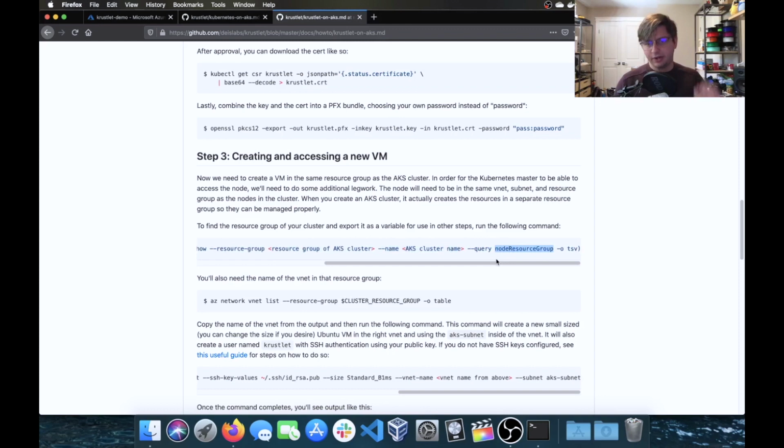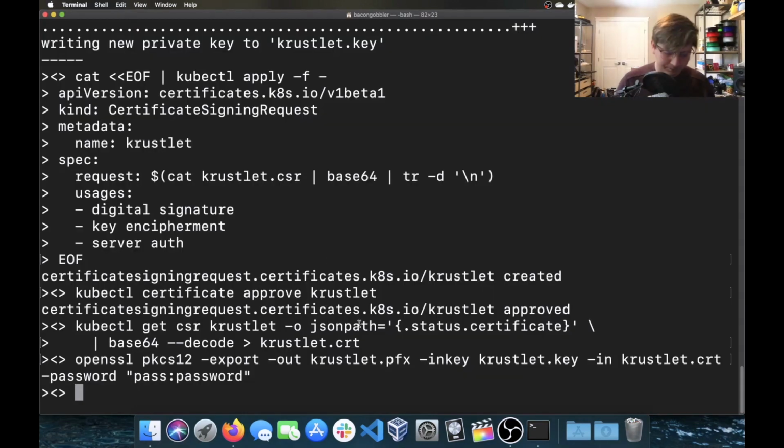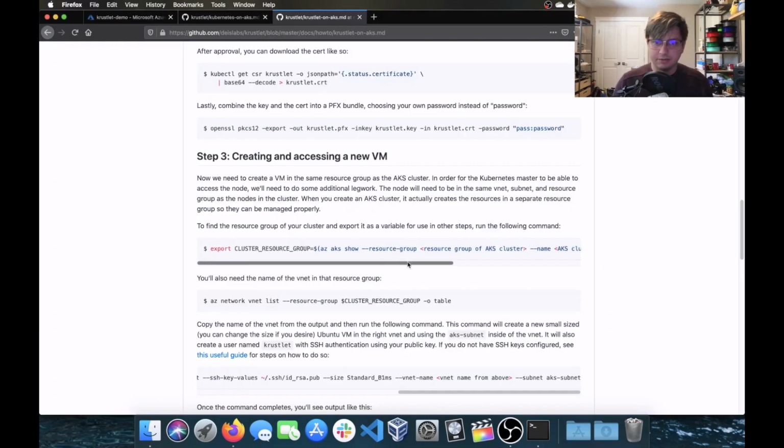We're actually querying for a special resource group that is called the node resource group, and this is provisioned by Azure. So what we're going to do here is an az aks show, the resource group, which is Krustlet-demo, and then the name is Krustlet-demo. And then we'll copy the rest of this here, the query and the output format so we can parse that.